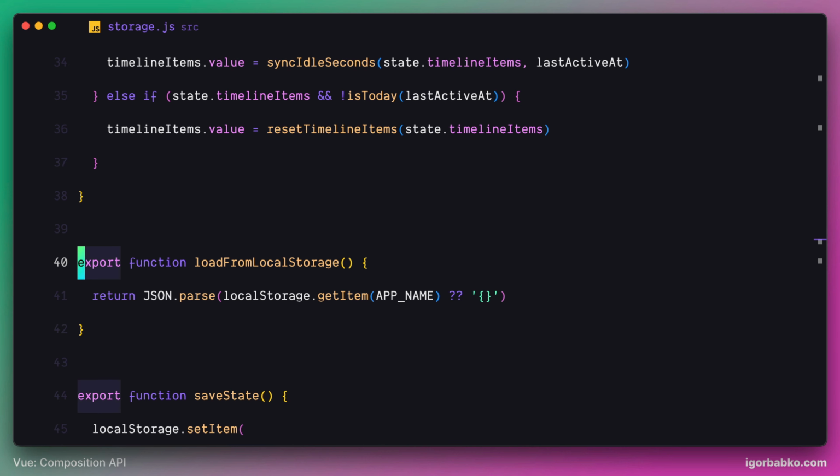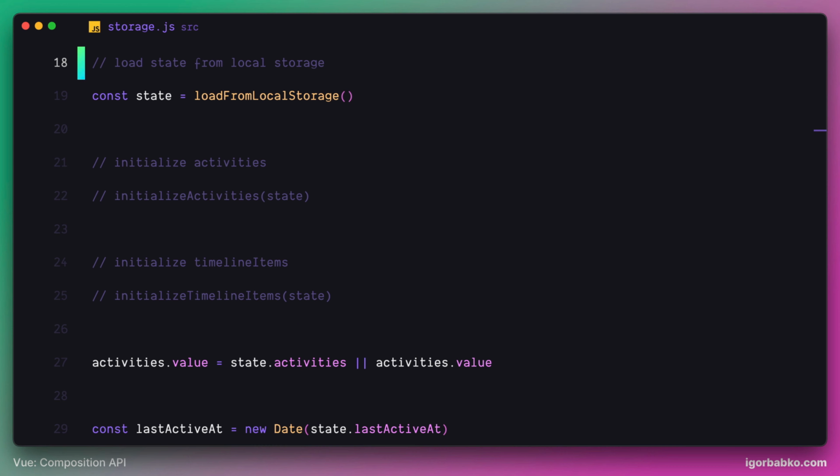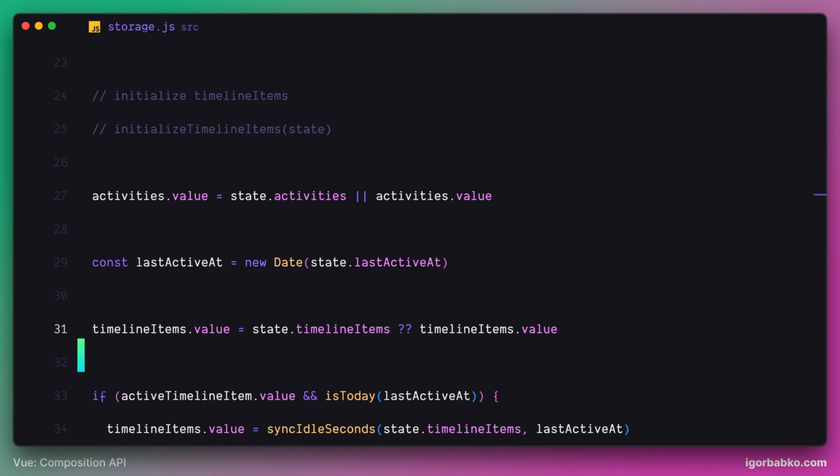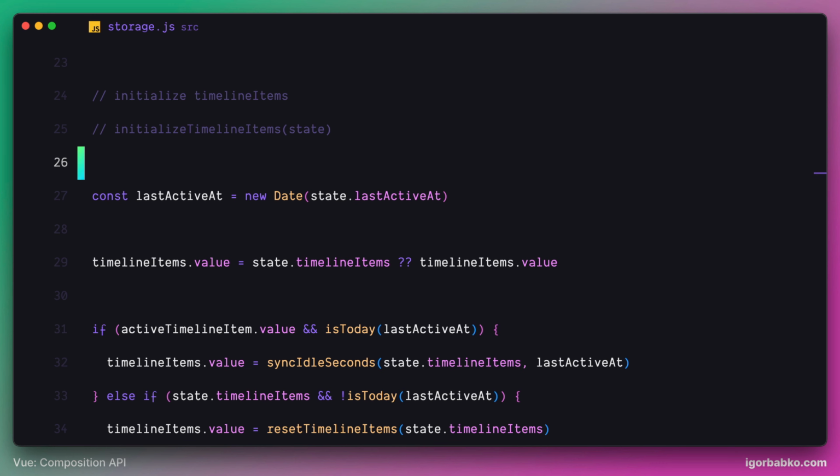We don't need to export it. So the first step is done. Now let's switch over to the second one. Let's create function initializeActivities inside activities module. I'm also going to cut implementation for this function, that is this line of assignment to activities reactive variable.